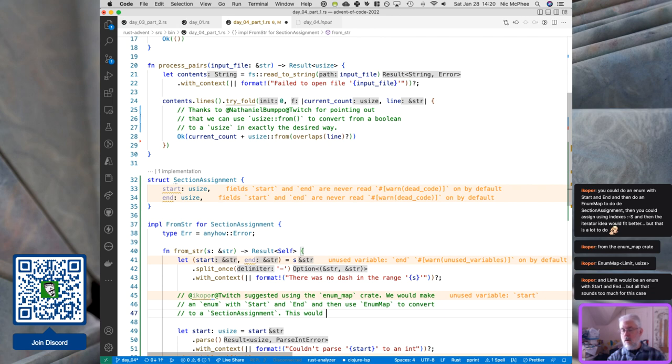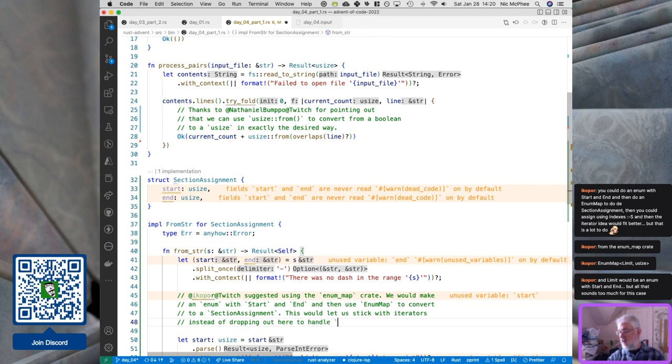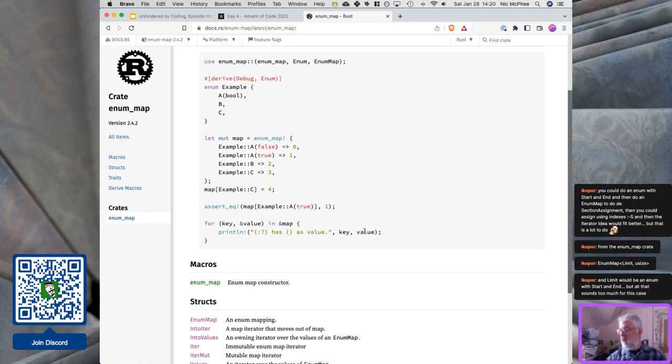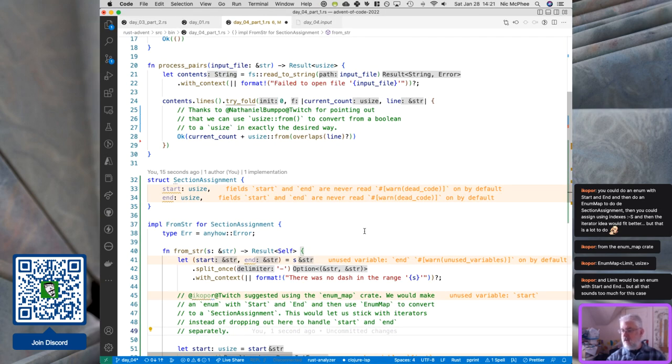This would let us stick with iterators instead of dropping out here to handle start and end separately. So let's see, you said enum map limit usize, and limit would be an enum with start and end, and we would be mapping from that limit to a usize and then sticking that in the start and end. So maybe a bit heavyweight for here, but I might want to explore it since the enum map crate sounds useful.